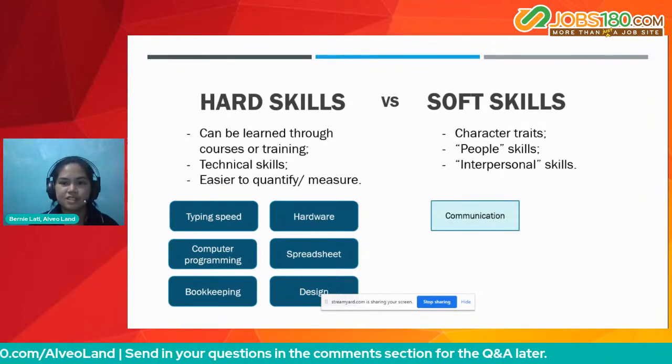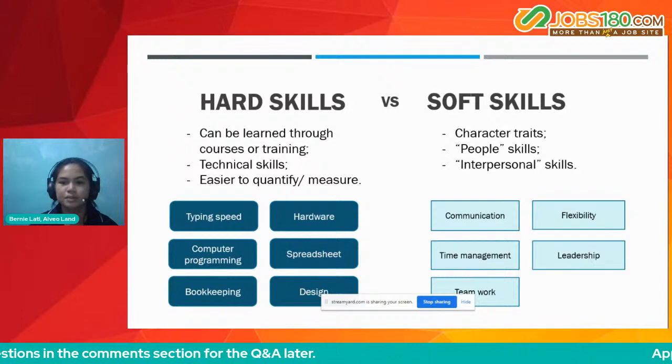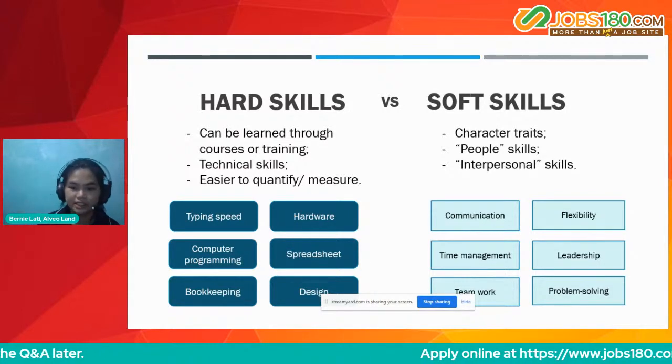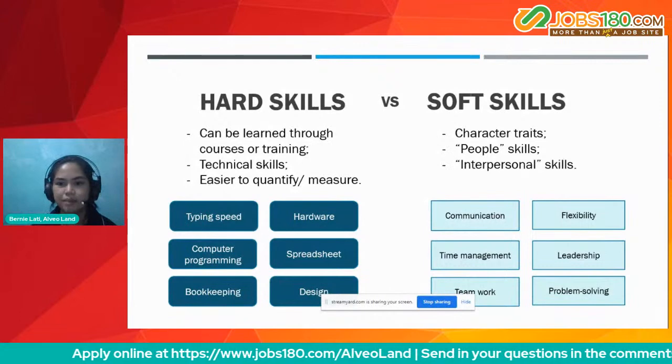So sample ng soft skills natin: communication, time management, teamwork, flexibility, leadership, and problem solving. These are all skills, yes, but as I mentioned, medyo more on people skills siya. Hindi siya exactly na me-measure talaga.